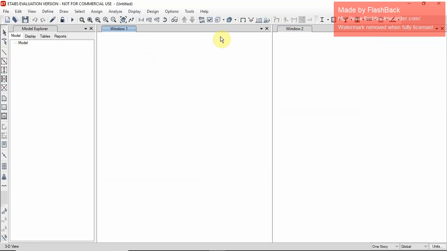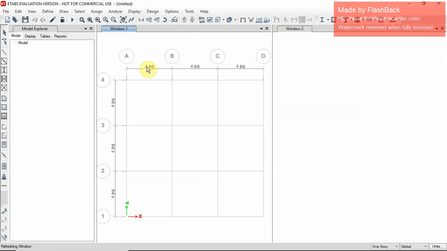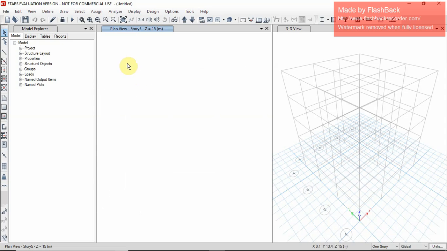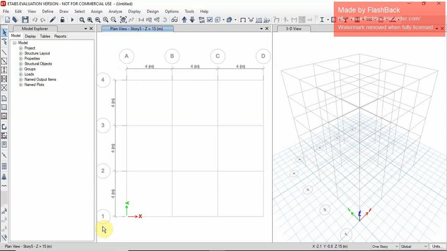But here two windows open. In window 1 you can see 4 grid lines in x direction A B C D, and 4 grid lines in y direction 1 2 3 4, with 4 meter spacing in both directions. Here you can see there is a 5 story building in the 3D tab. Now we have to define material, which material we have to use.